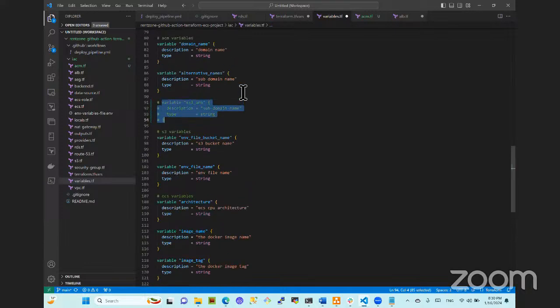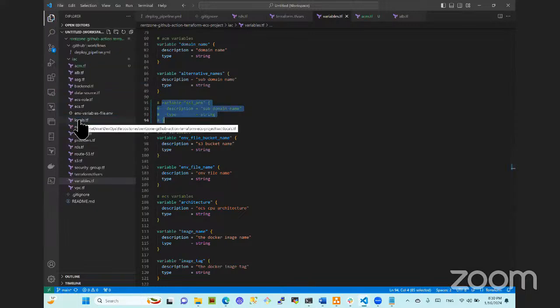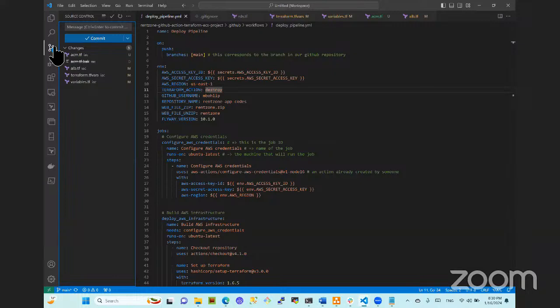Okay, save. Before you commit it, just change your pipeline thing to destroy, so that when you commit, it will destroy. Okay, it's already on destroy. Now commit it and let's see. Your destroy should go through, and then we can run the apply from the pipeline again. Oh, this has changed. Okay.